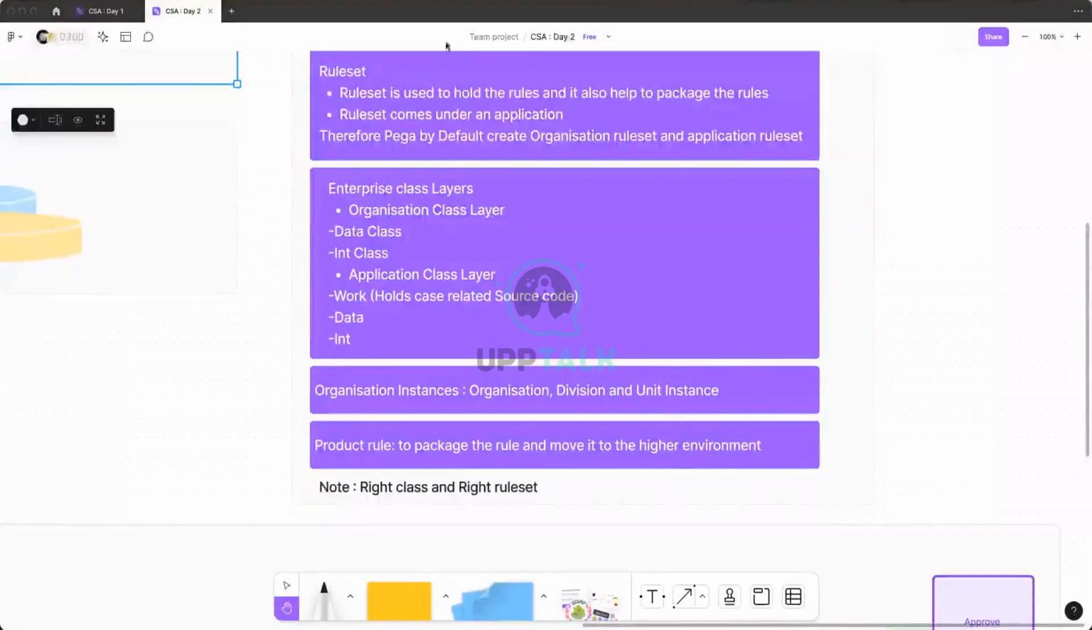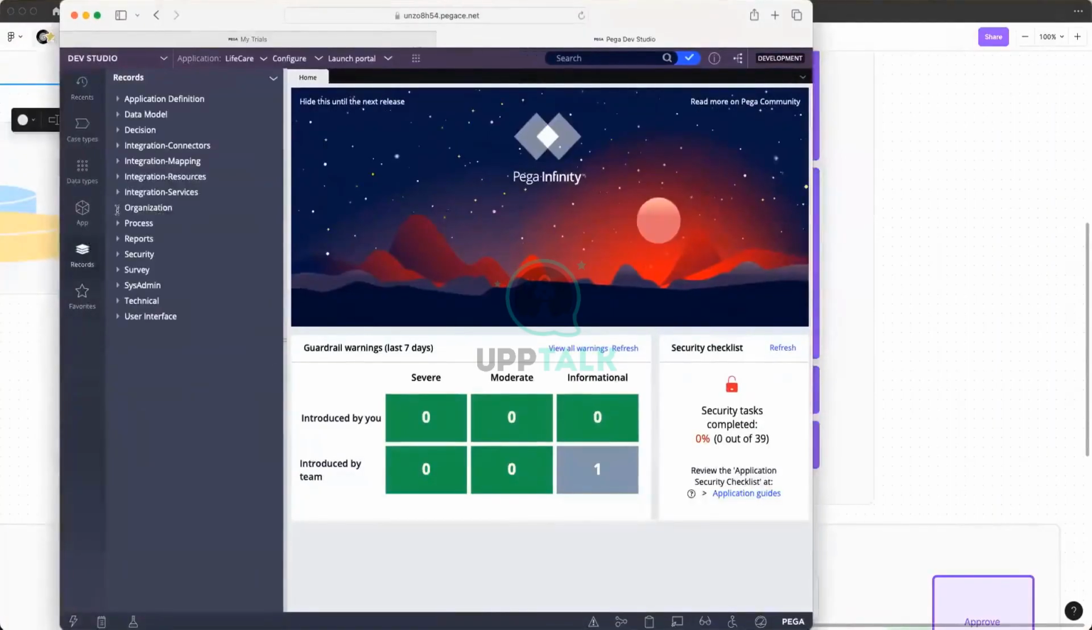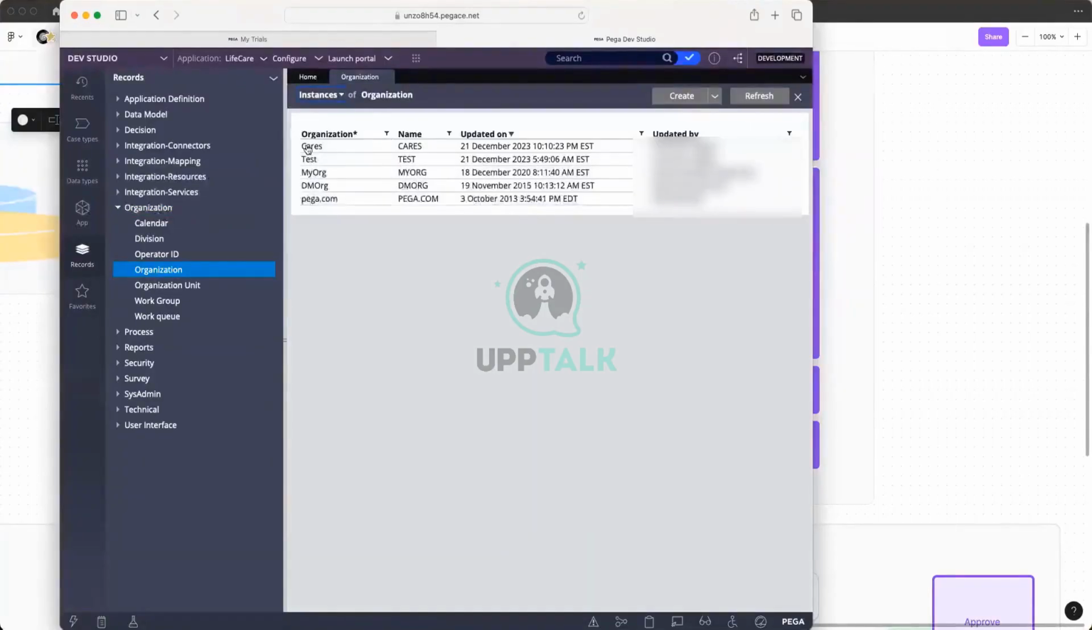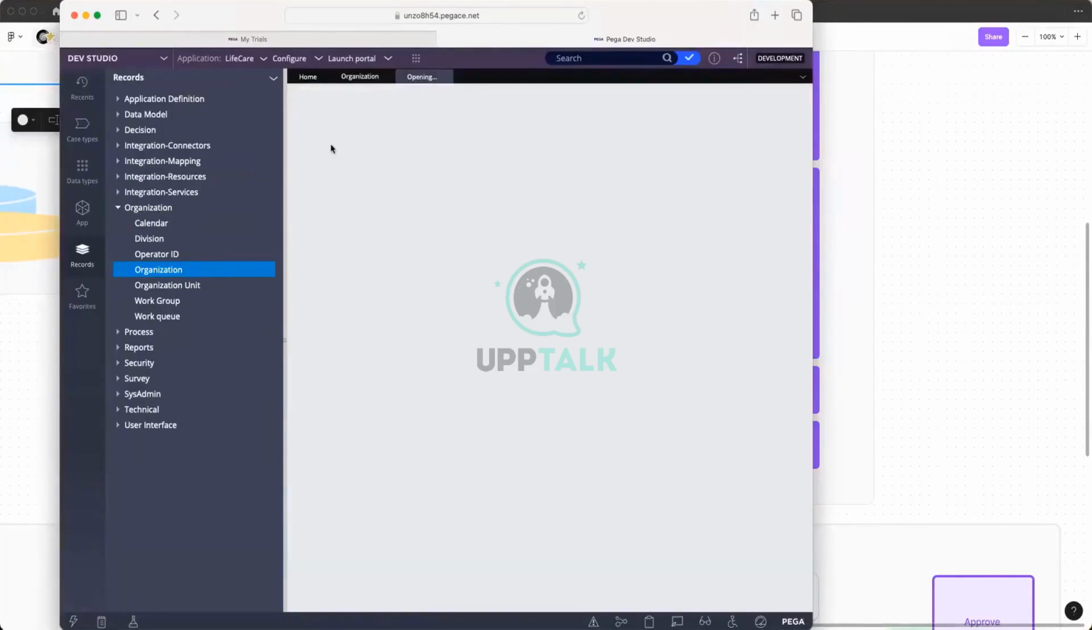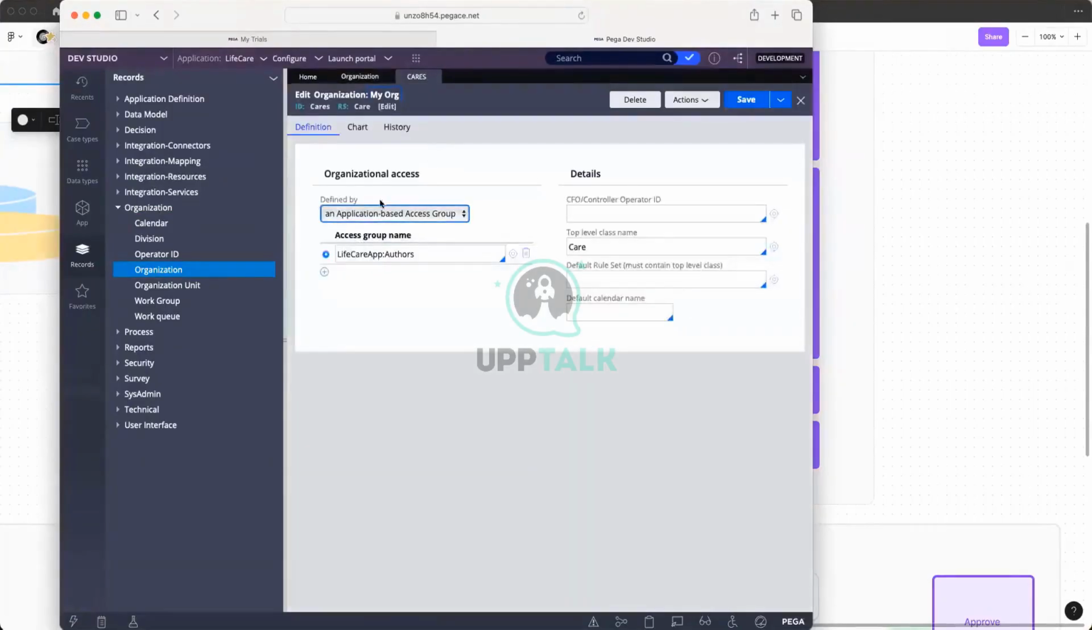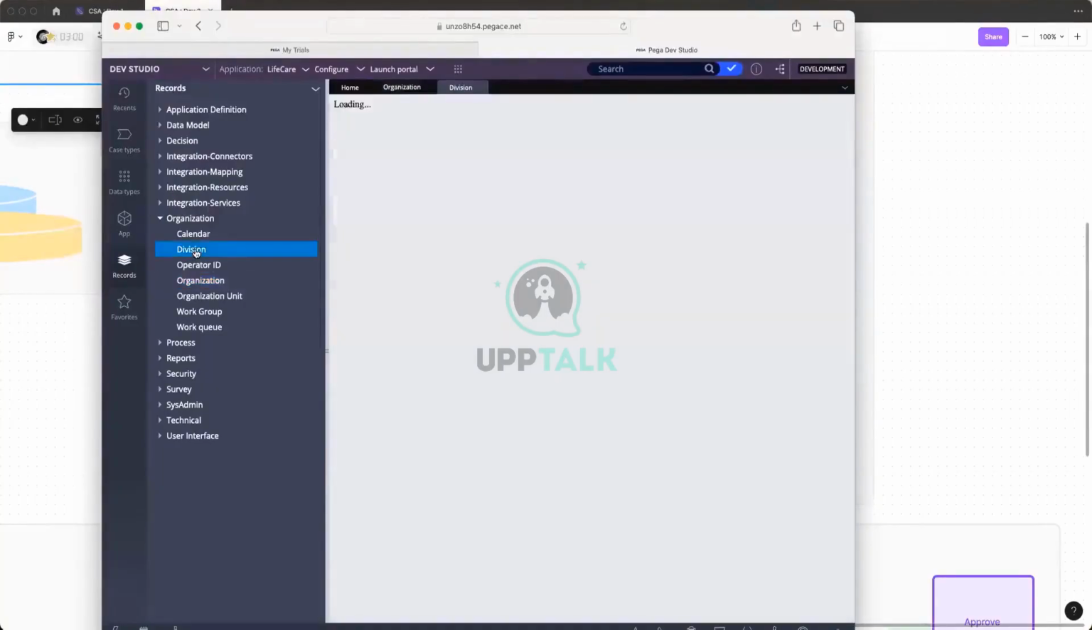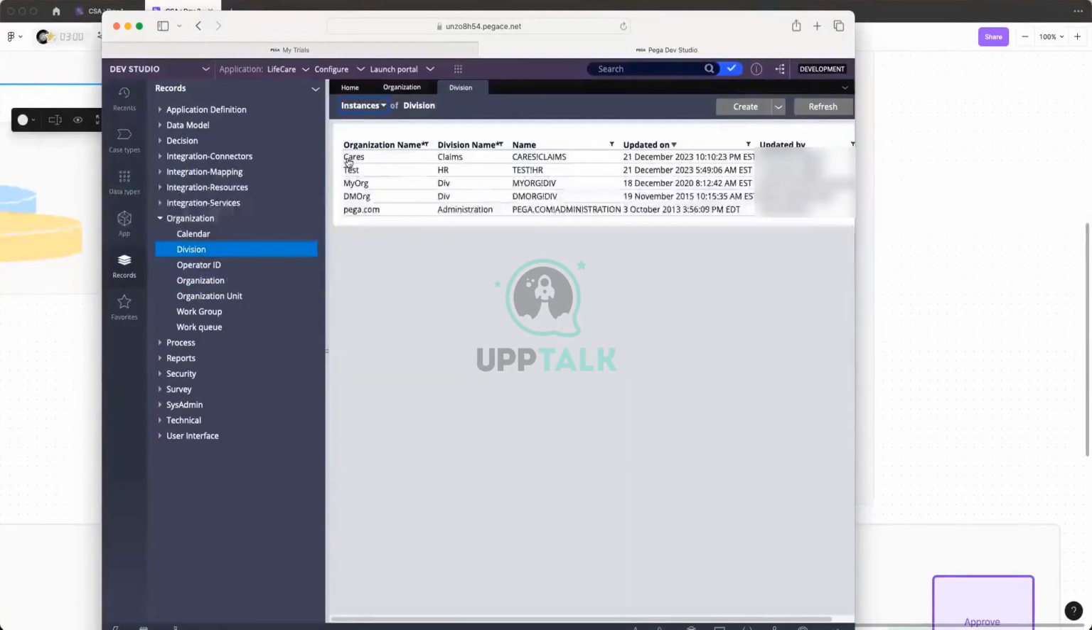I will show you one thing. I will go to records, organization. You see, the organization is created. This is kind of instances, where everything you see is a rule, and always you will find it inside a rule set somewhere. For example, this organization is in a rule set because Pega created it. Same way, we have created one division.